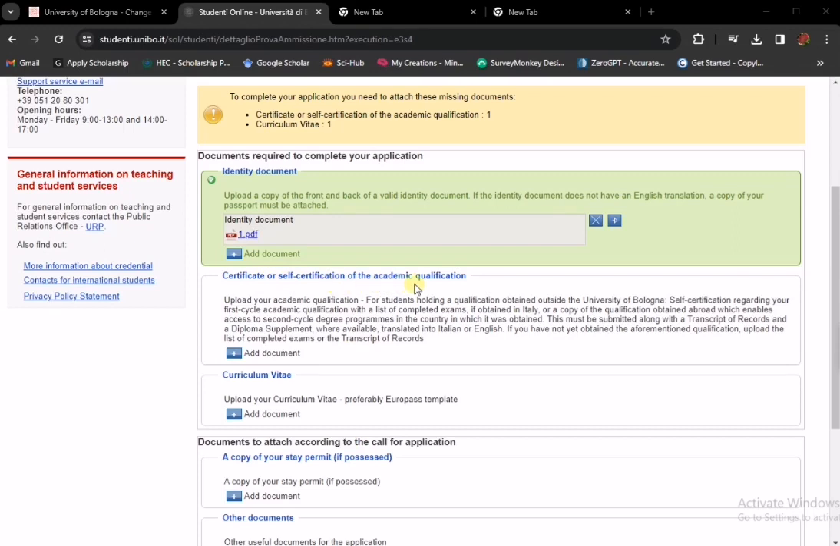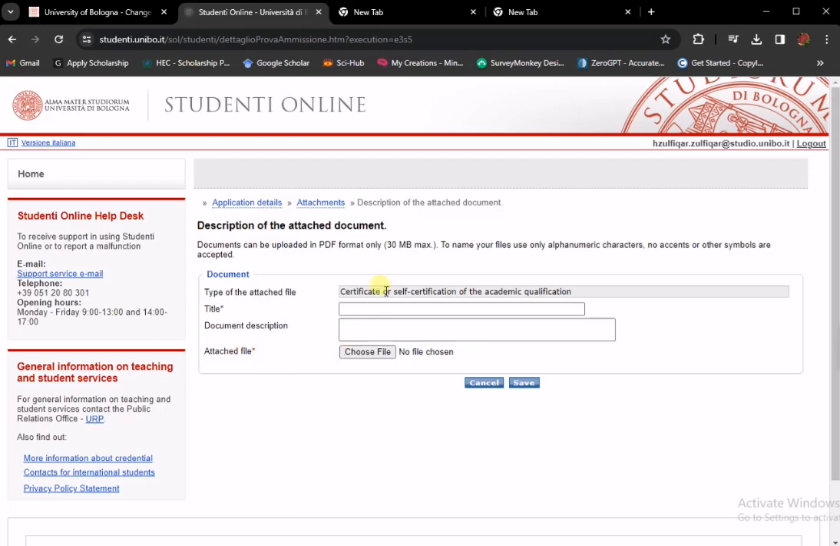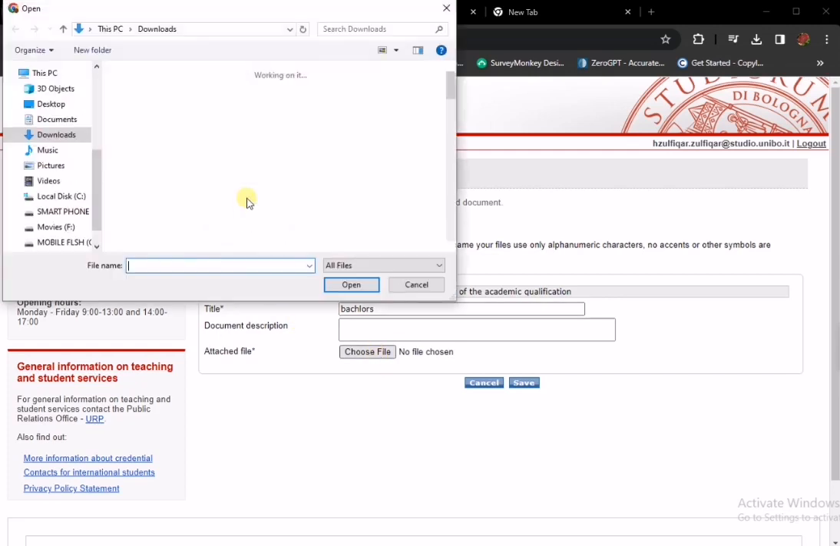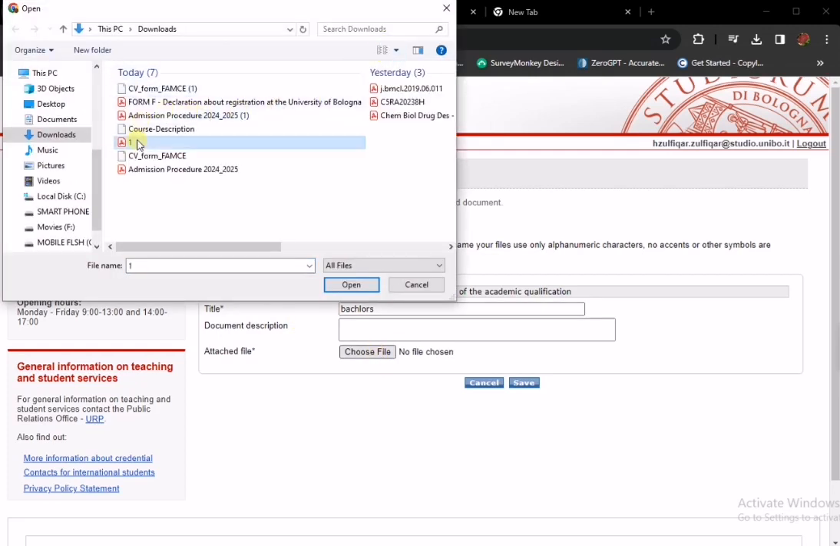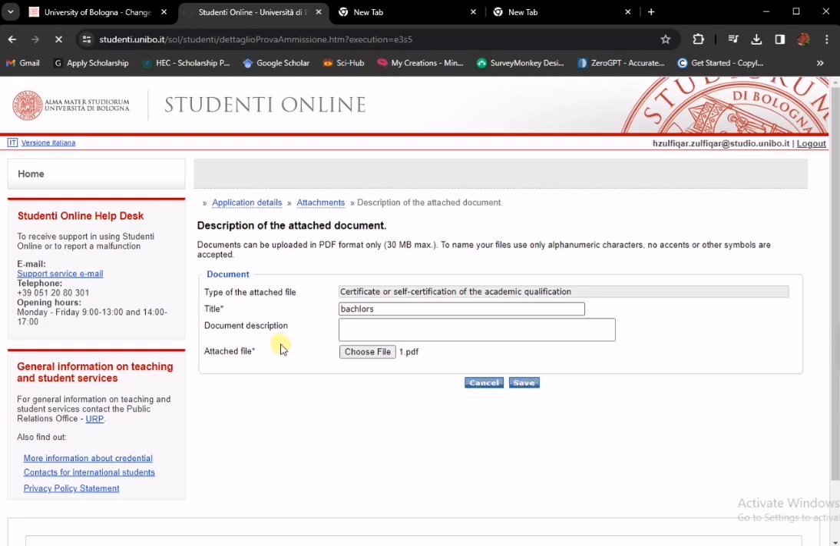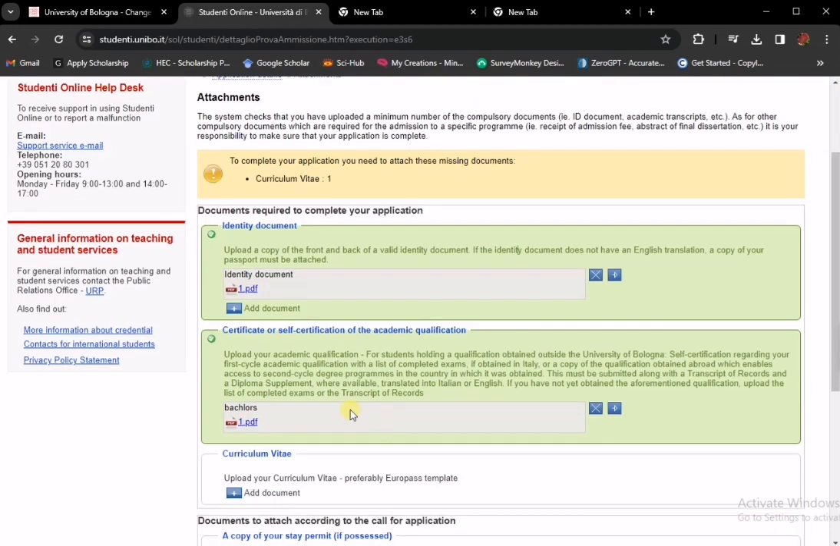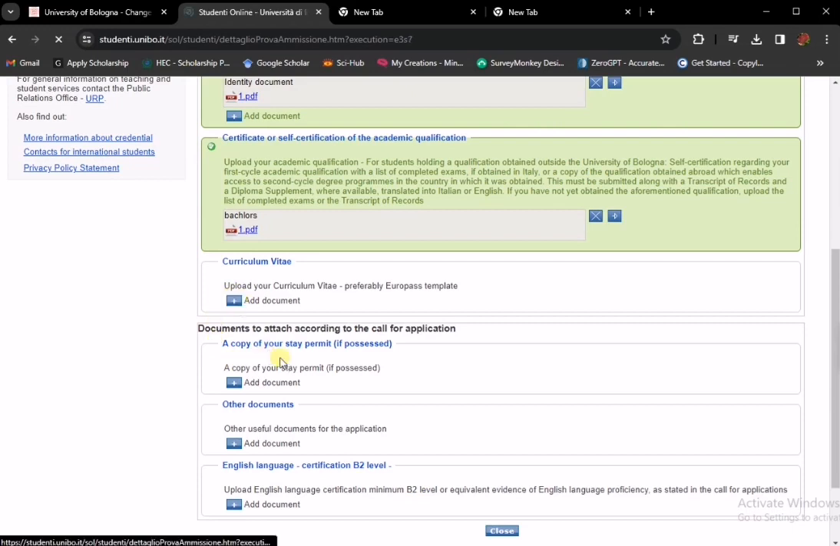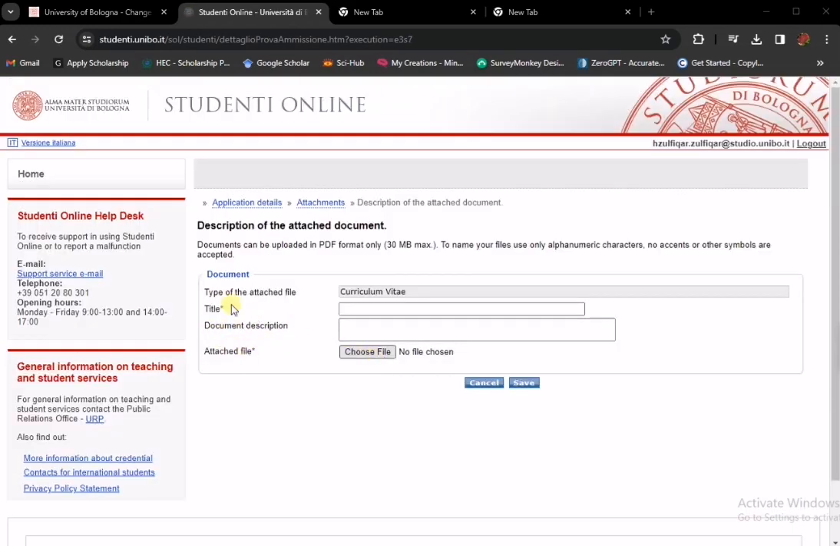Certificate or self certification of academic qualification. You have to tap on add document, give it a title like bachelors, and then you have to choose the document and then save it. In the same way, you have to upload your CV. I'm just uploading random documents and then saving it.